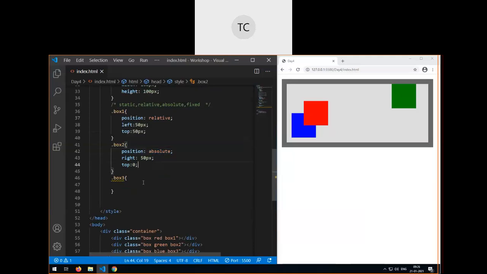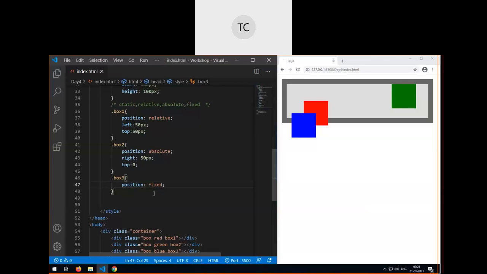Absolute will take a reference of parent, whatever parent which is having other than static positioning system. And then the fixed positioning system, third one, position fixed. Now, fixed positioning system is always going to take a reference of your entire page. Okay. And as I said, when you say any positioning system, element is going to leave its space.